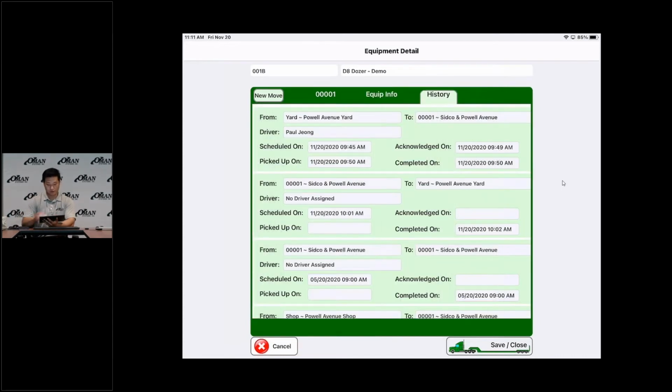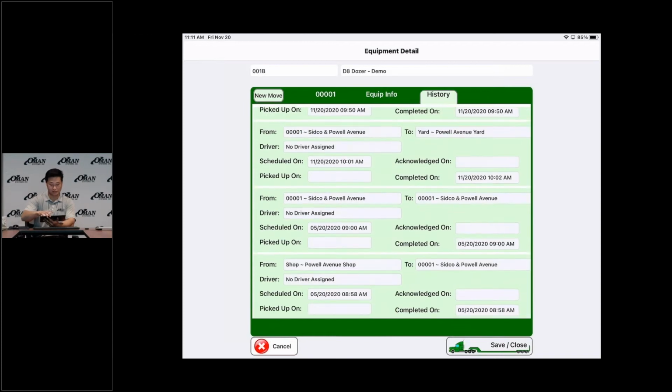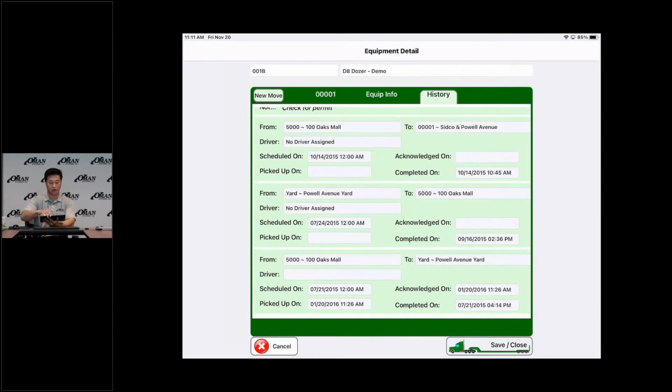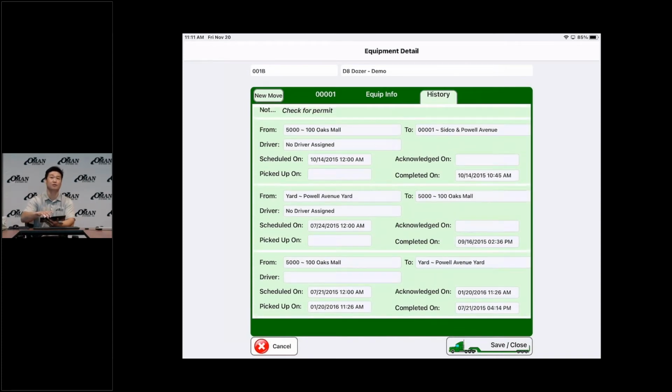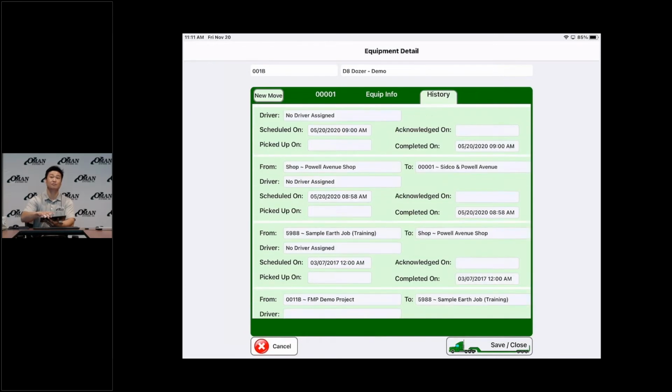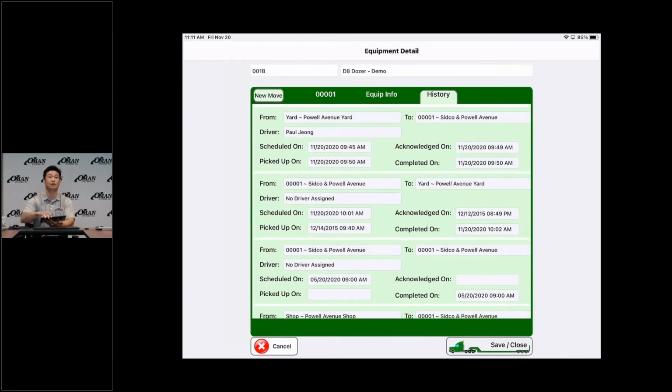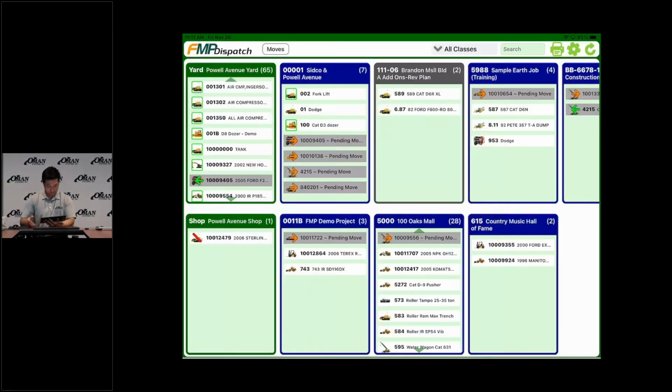And then if we scroll over, the last tab we're going to look at is our history tab. This is a nice organized file of every job that this equipment has touched. So this is really nice. I've had some dispatch customers using this, and they'll print this as an FMP Office report to even hand off to their rental companies if they're tracking rental equipment. So to get this process going, I'm going to hit save and close here.